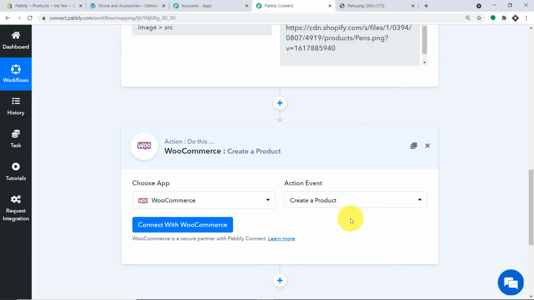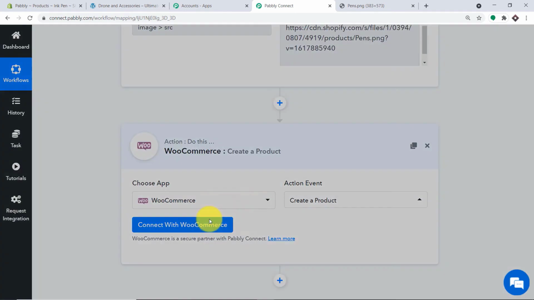But in case you want more action events according to your choice, just like the triggers, you can ask us at admin@pabbly.com to custom build an action event for you. Okay, so let me just click on connect with WooCommerce.